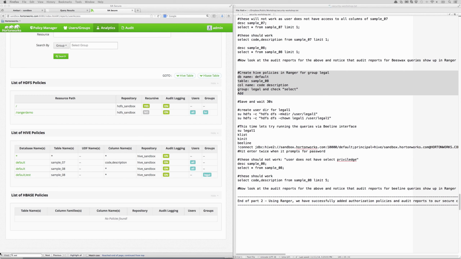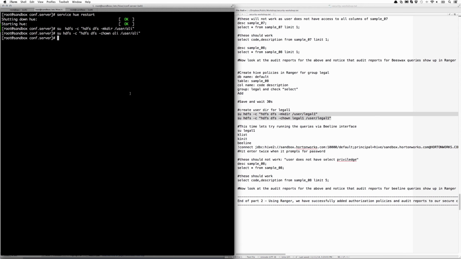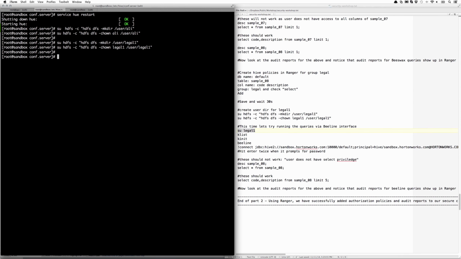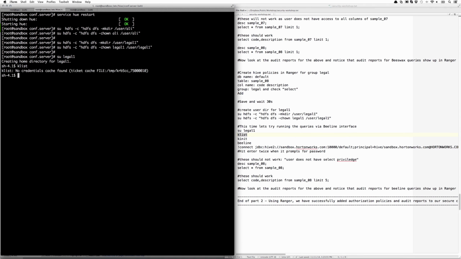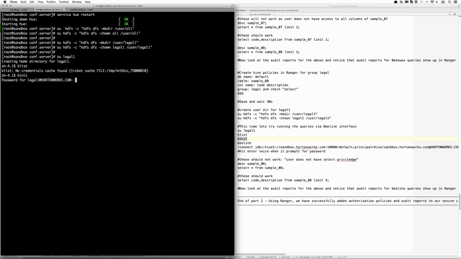In the meantime, we can go ahead and create the user directory for user legal1. And now instead of running through the Hue interface, let's try to go through Beeline. So we're going to do a su as legal1, do a kinit with Hortonworks as a password, and change the password back to Hortonworks.